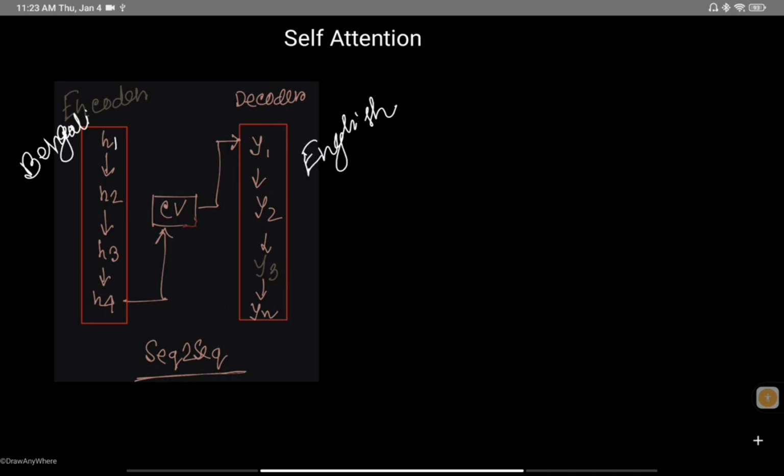So the problem with this sequence to sequence model is we are expecting a lot from this context vector, right? We are expecting this context vector to incorporate all the hidden states which are here, and with those hidden states incorporated in the context vector, we are translating it to a different language. That can create a lot of problems, but what I have talked about in my deep learning with PyTorch playlist, you can go ahead and look into those videos.